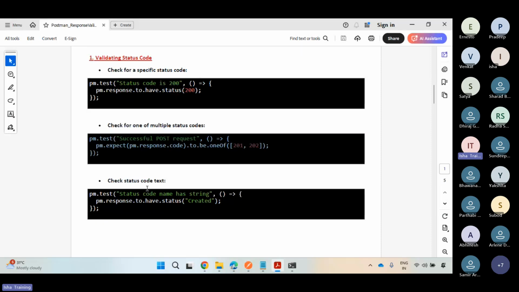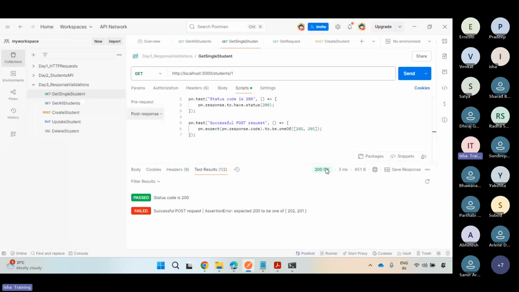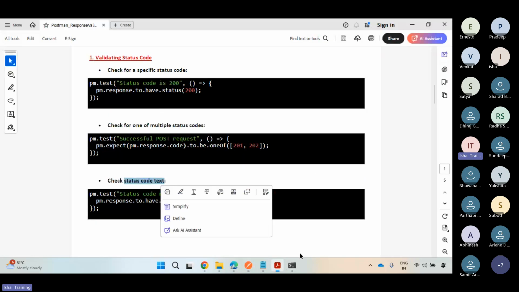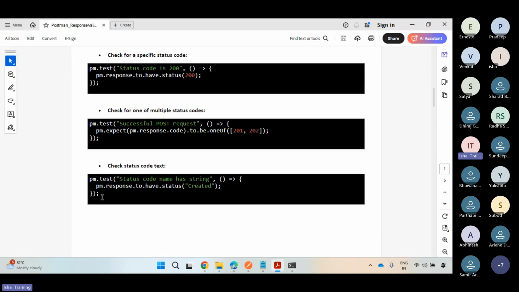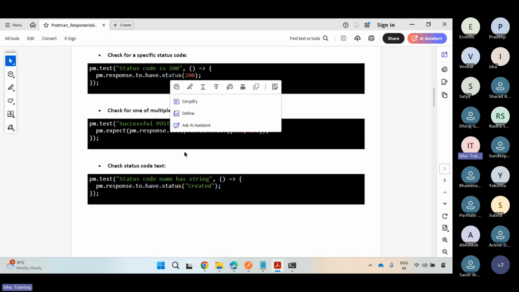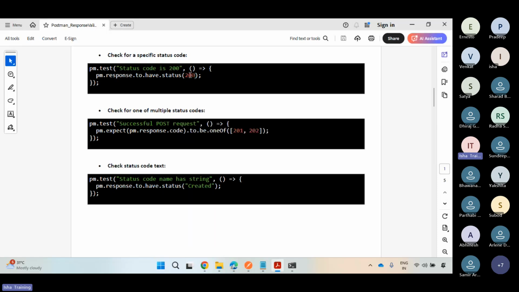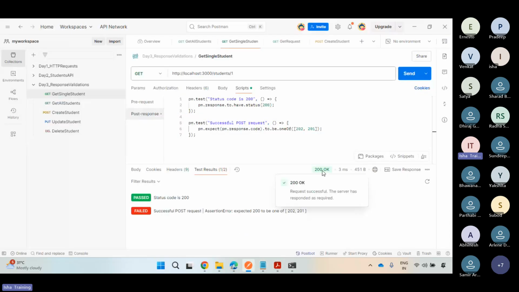Suppose if you want to check a status code text. So observe here. If you see along with the status code, you'll also see some message. In some cases, some other text it will be having. So suppose if you want to validate that also, that status code text, you can try to do that with pm.response.to.have.status. So what that status, like 200, it is having text. So in this case, I am having OK.